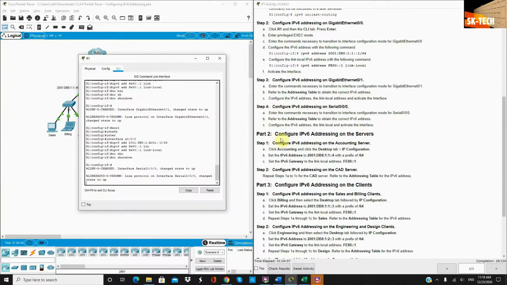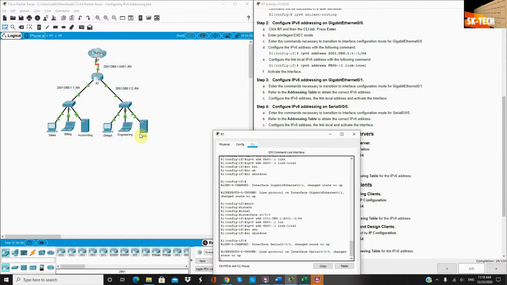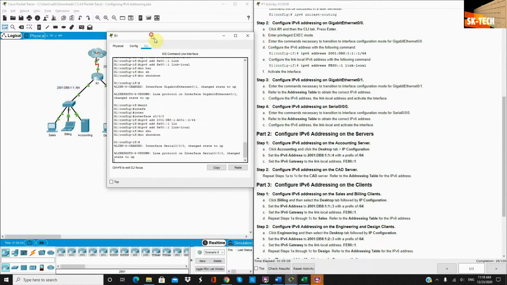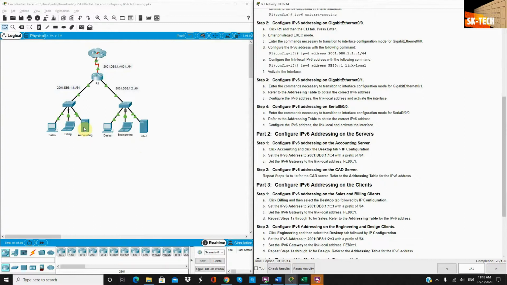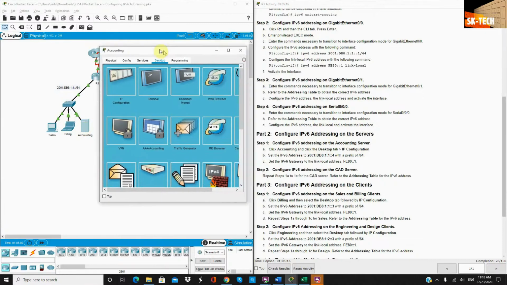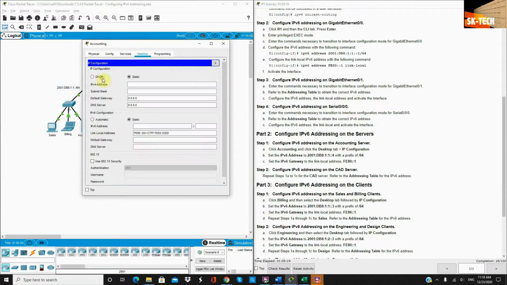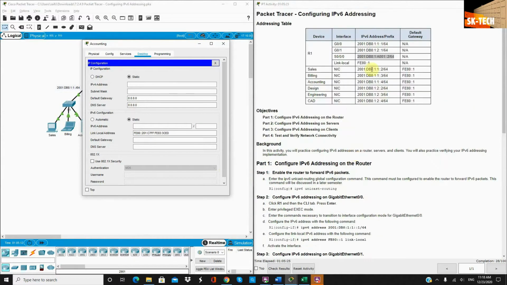We'll go to part 2, configure IPv6 address on the servers. We have 2 servers here, the accounting and CAT server. We'll start with the accounting server. We'll close this one, we'll go to accounting. From here, we'll go to IP configuration, and we'll enter the IPv6 address here for the accounting, this one.